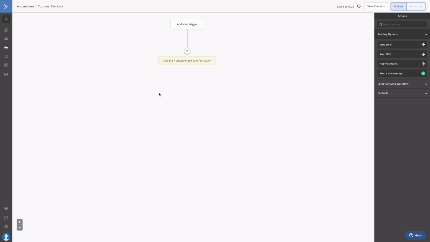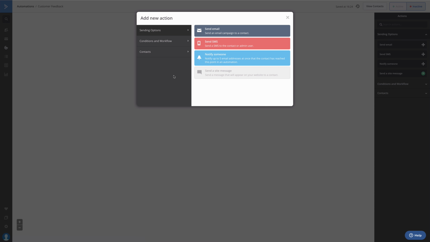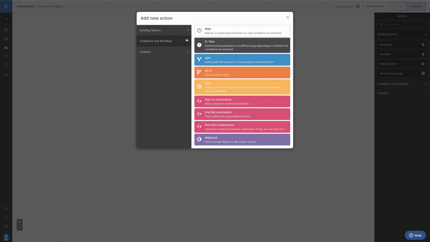So in here, we're going to use the trigger, obviously, which is the tag at the very end of our auto chat. In this case, we use the tag completed feedback auto chat. So in here, we'll put that trigger, and then we're going to conditionalize the response from a new contact that enters this automation. Once we have created our trigger, we're going to go to the conditions and workflow from the new action pop-up, and we're going to choose the if-else action.